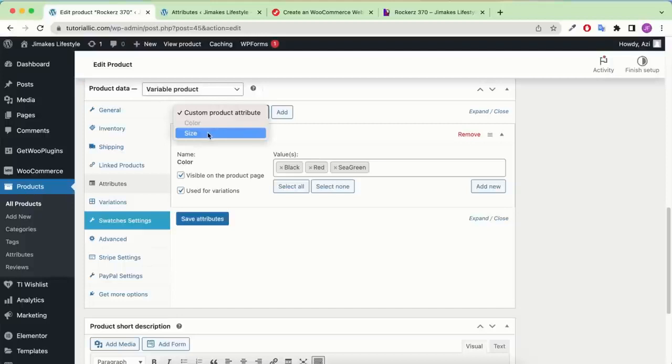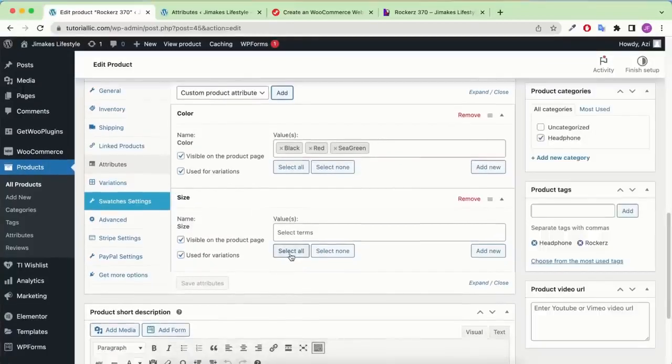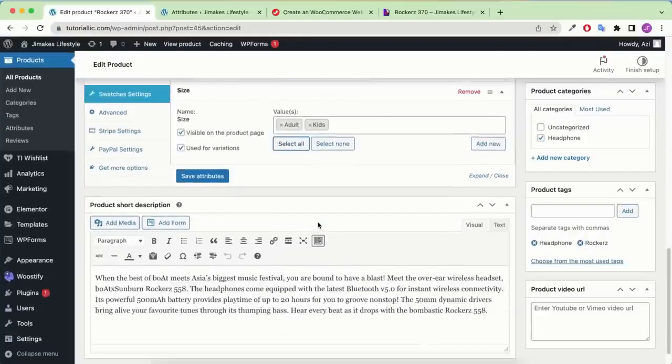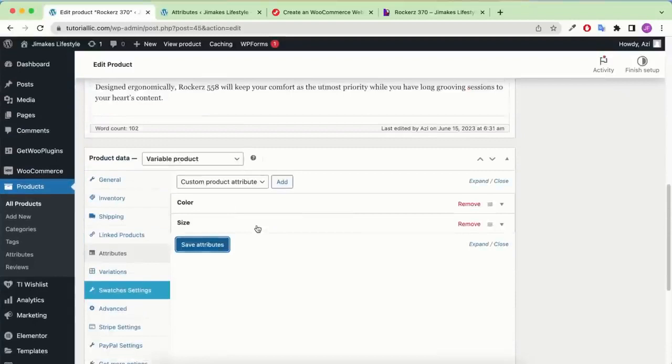Simply, I just now choose size, then I need to click on the add button, then I will get another attributes in here. So now I just need to select all of them. Simply click on this select all, then all the sizes will be selected, and now let's save this attribute. Okay, so as you can see, right now we get two attributes, size and color.